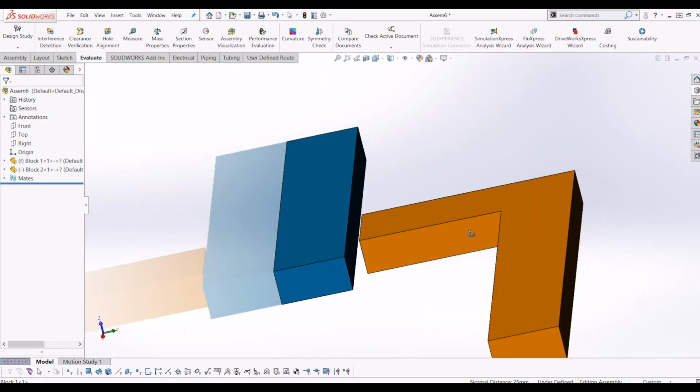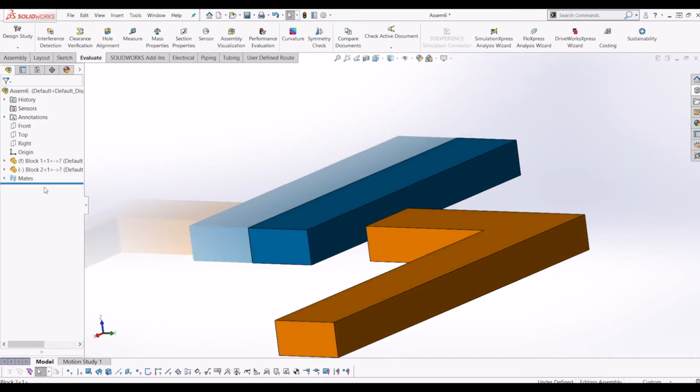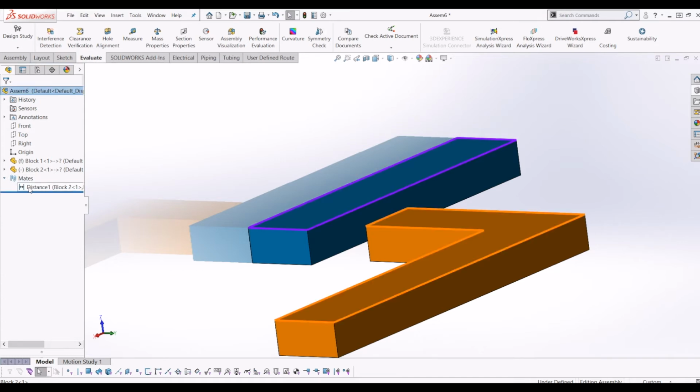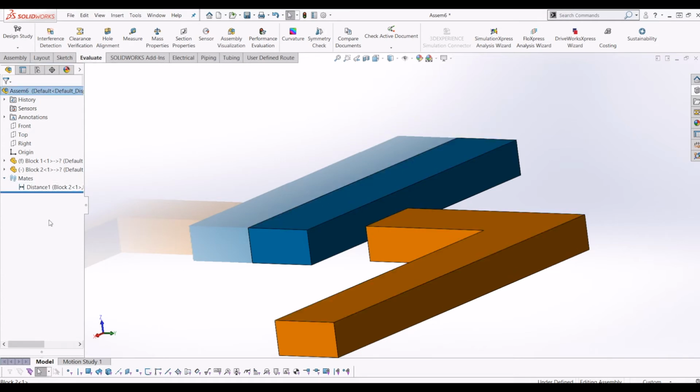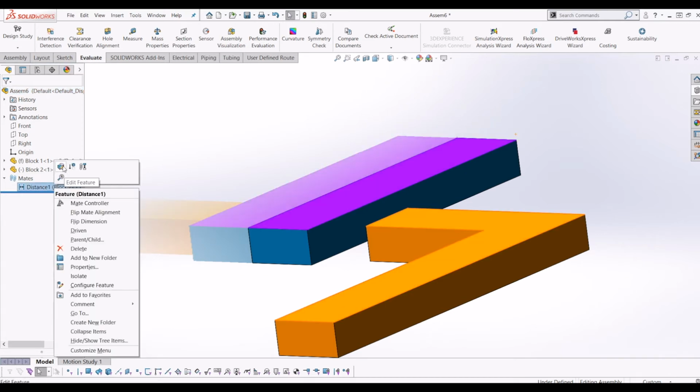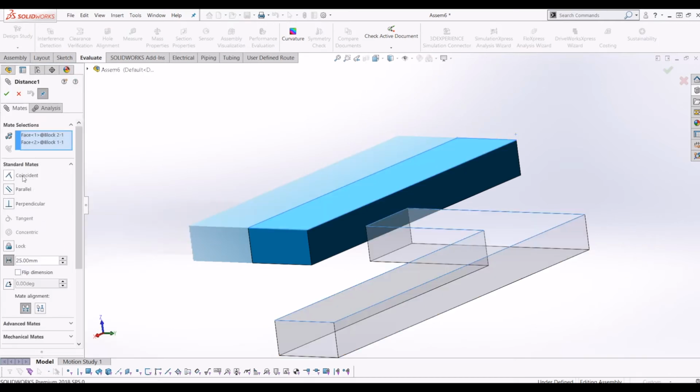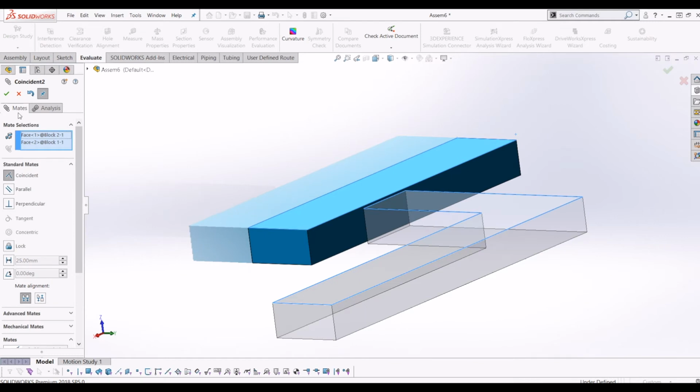If you ever want to edit any mates you've created, go to the feature tree, and at the bottom there's always the Mates folder. If you expand that, any mate you create in this assembly file will be in here. So I'm going to right click, Edit Feature, and I'm going to make it coincident again and tick it.